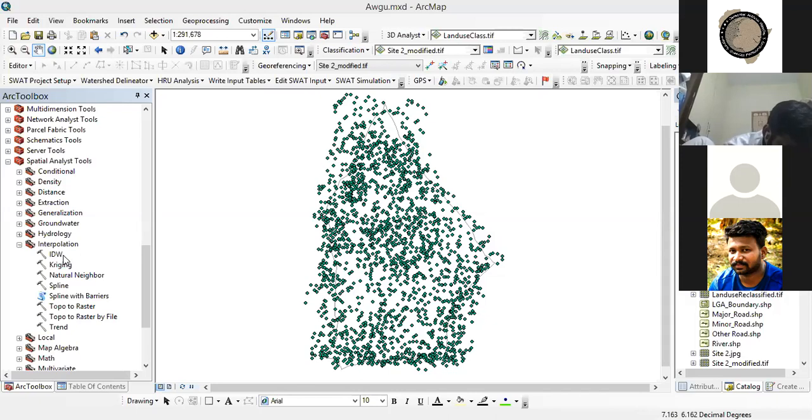Inverse distance weighing? Weighing. To weigh something, to weighing. Inverse distance weighting. Spelling? W-E-I-G-H. Okay, yeah, weighing. To weigh something, to check the weight or the size. Okay. Yeah.